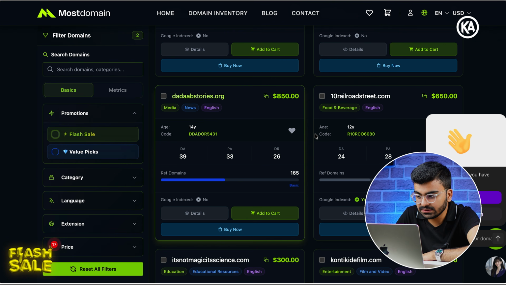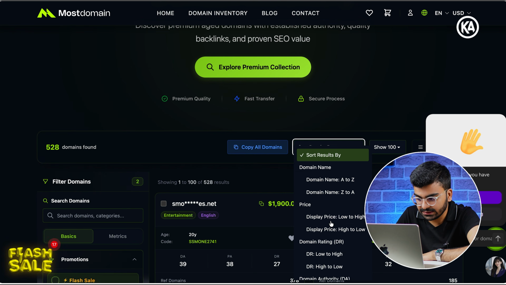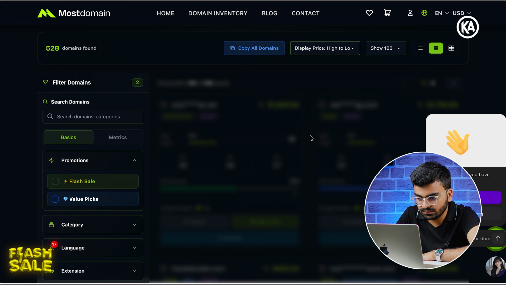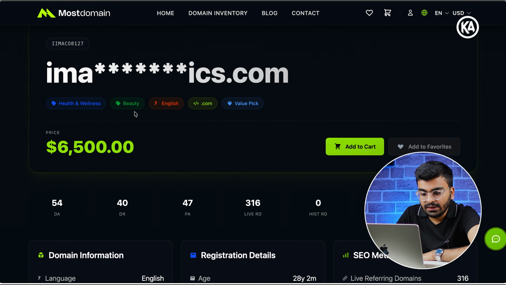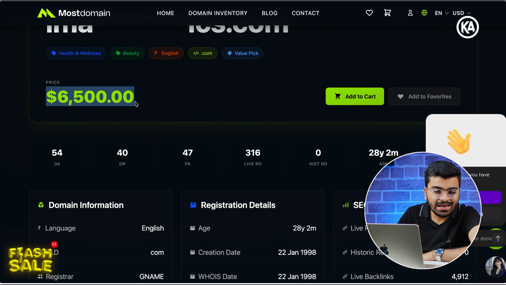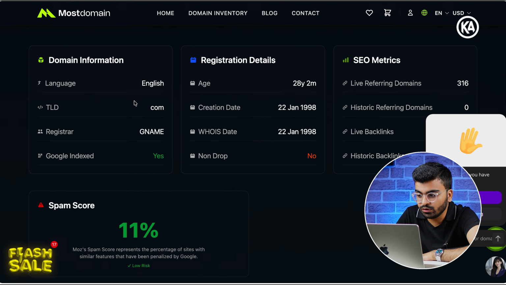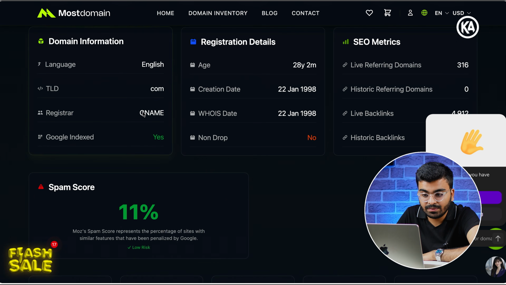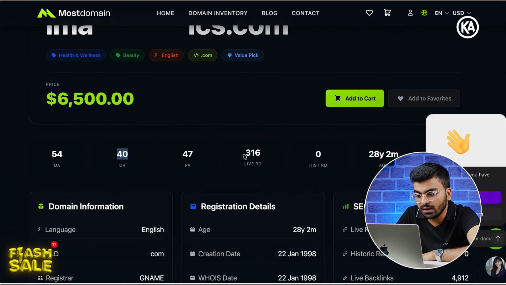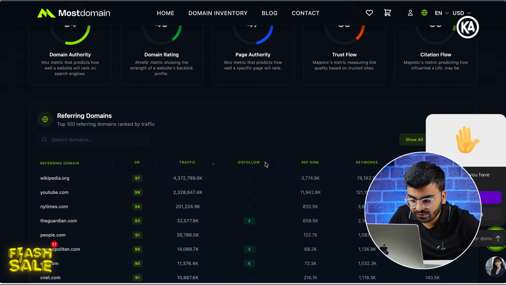There are more domains. Let's look at the most expensive domain in this case, $6,500. Let's check what this domain has to offer. And honestly guys, you may negotiate the pricing as well with the live chat if you are really interested. I'm sure they would help you with good pricing. You can see the spam score is low, the domain rating is 40, though I don't consider it, but the domain rating is definitely strong. The live referring domains are around 316. Trust flow, everything looks good.